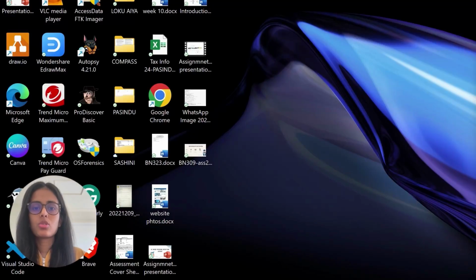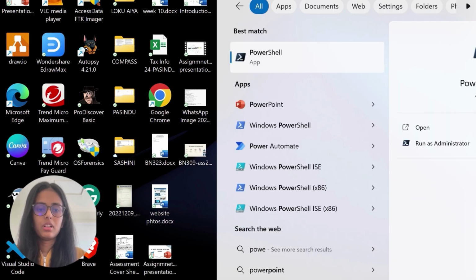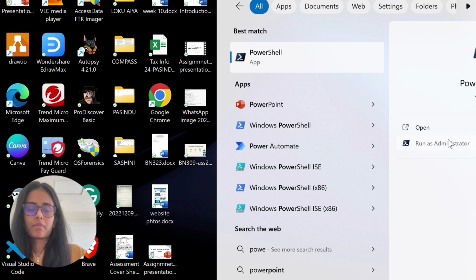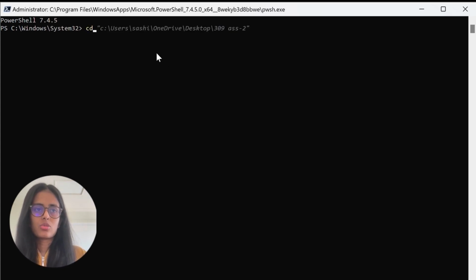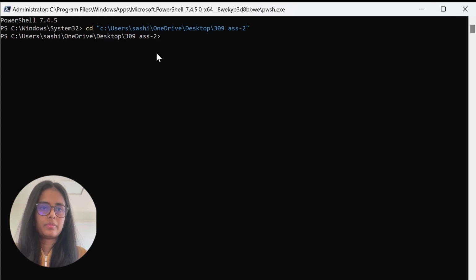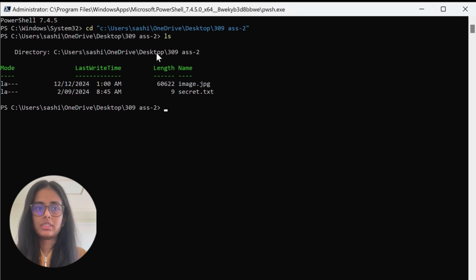I'm Sashini, and I'm going to use time stomping on a file. First we have to open PowerShell with administrative access. Then we go to the directory where we have the files. I'm going to use the ls command to list the files in the folder. These are the two files we have: image.jpg and secret.txt, the text file. I'm going to use time stomping on the image.jpg.